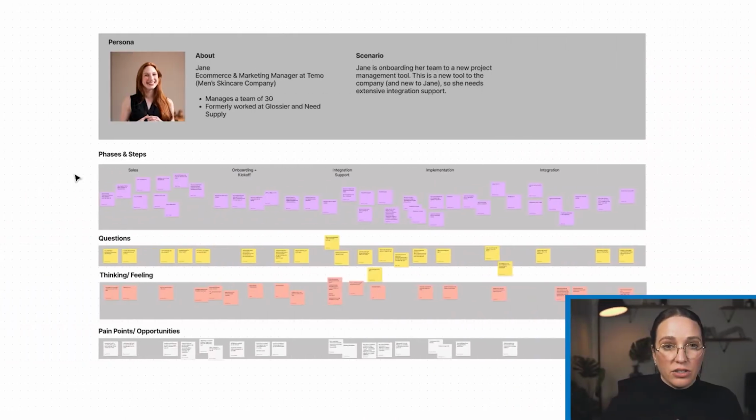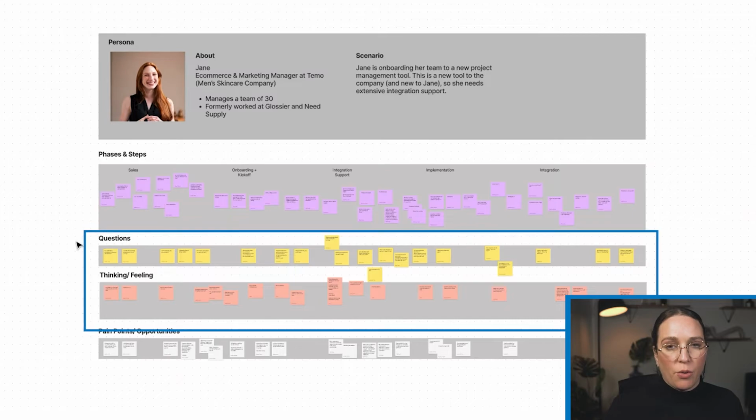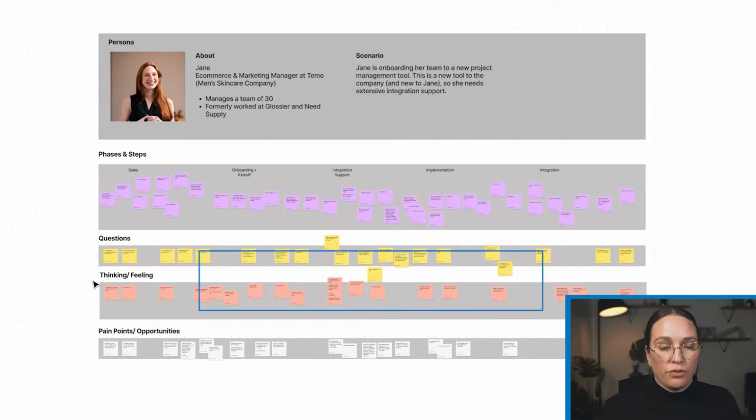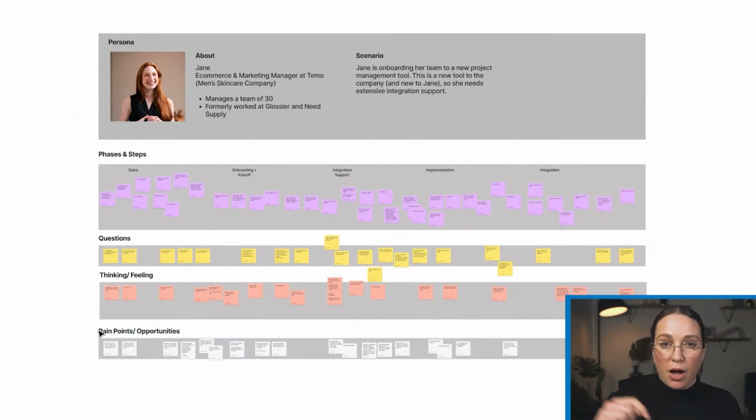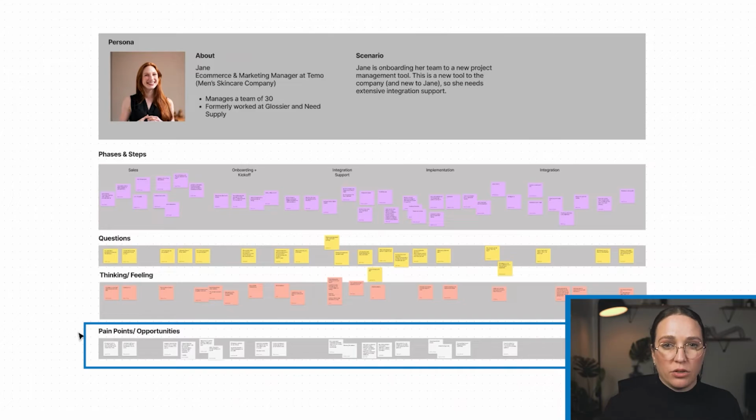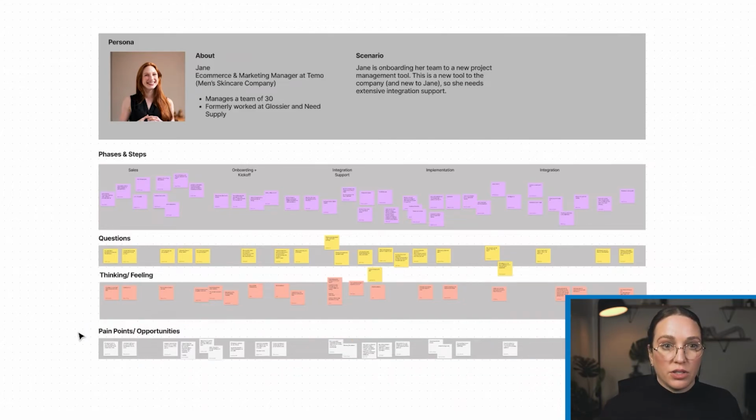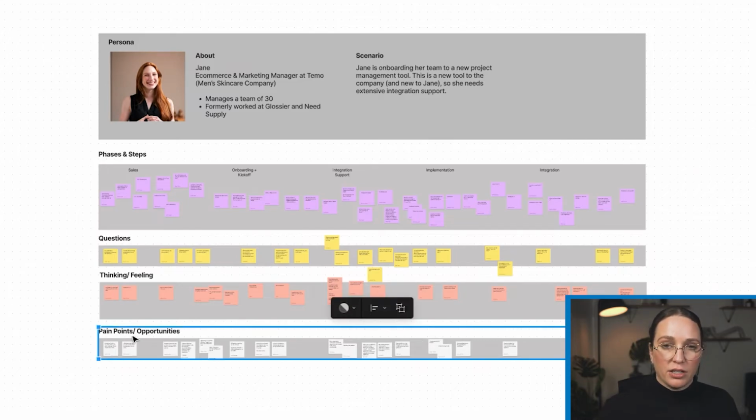For every step the user goes through, give it a sticky. As you work, make sure you're keeping track of the questions, thoughts, and emotions of your users. I like to give these each their own row. These are key to staying user-focused, so don't skip that. At the bottom, we like to keep the pain points or opportunities in their own spot. These are the things that we vocalize as a result of the journey mapping exercise and that we're going to use to craft more meaningful experiences going forward.